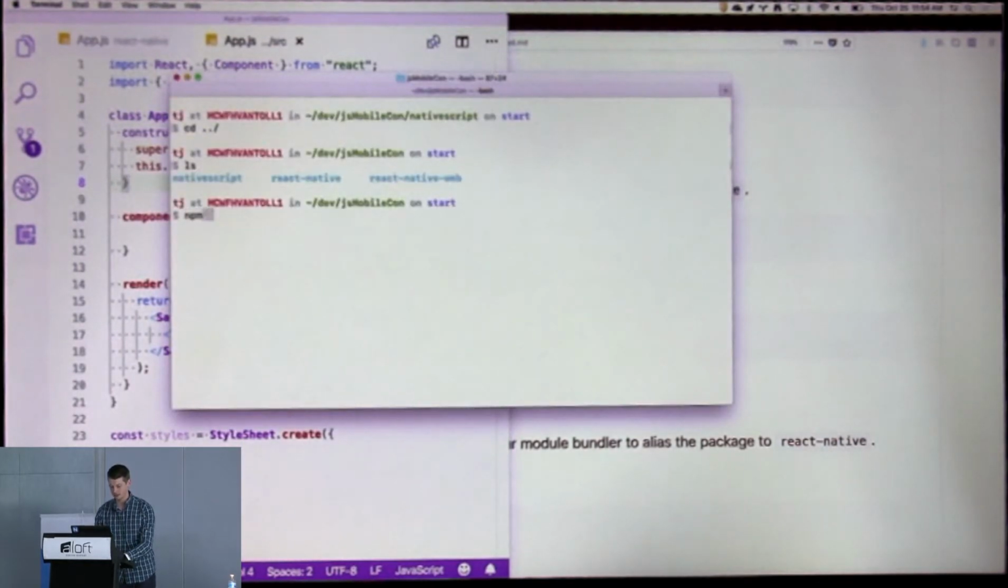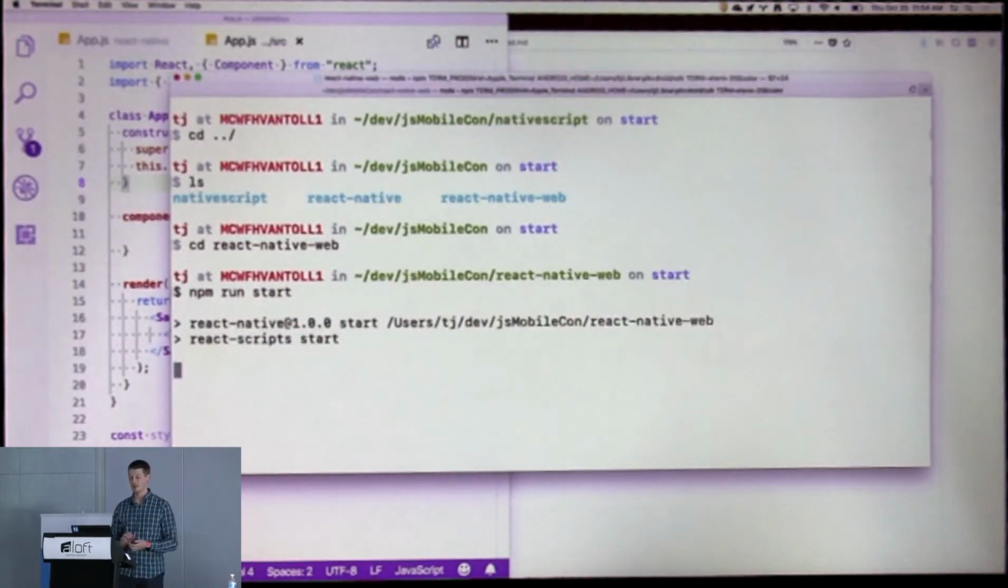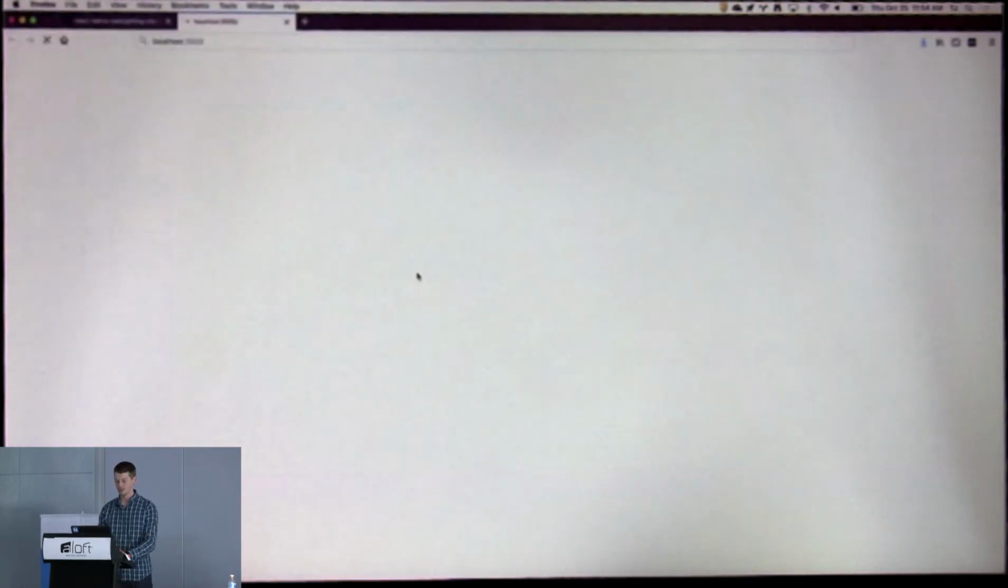But first, I'm going to go into my React Native Web folder. I'll bump this up a little bit, too. Each React Native Web project has some npm commands that you can use to run these things. For example, the command you use to run a React Native Web app is just called start. So I npm run start.